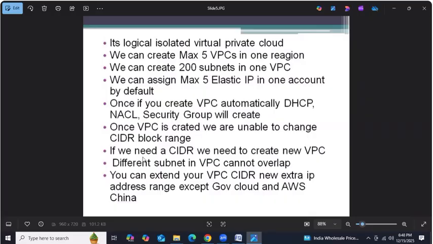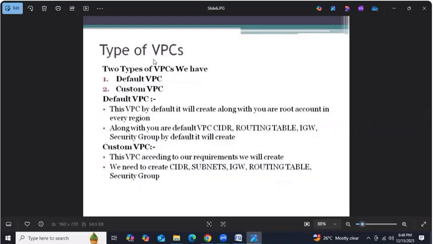Subnets should not overlap. Overlap means the same IP address, same subnet, same network should not be provided to another subnet. I'll tell you while we are doing the practice, and at that time you are going to understand. You can extend your VPC with new extra IP address ranges, except in government cloud and China cloud. Got it, guys? Clear? How many types of VPCs do we have? Two types: one is the default VPC, another is the custom VPC.